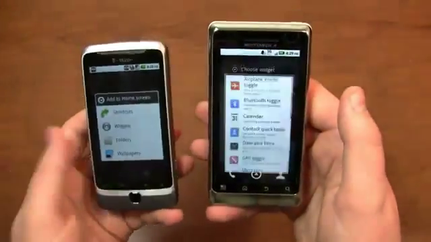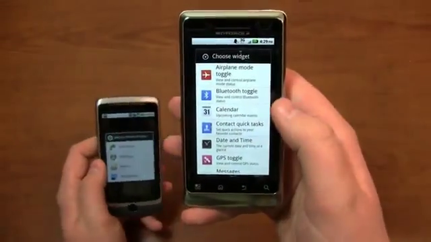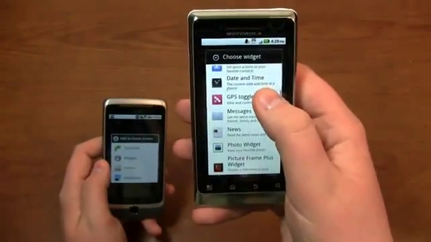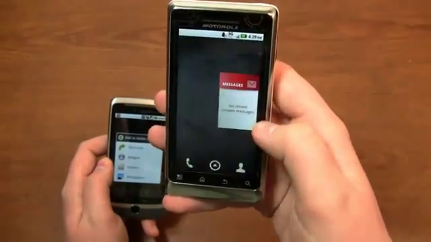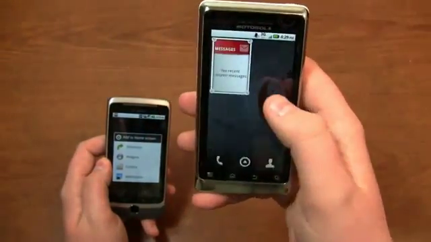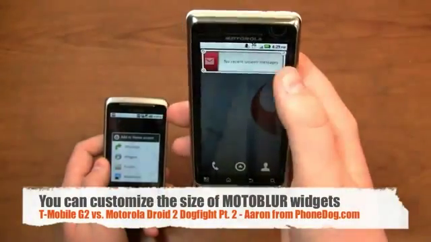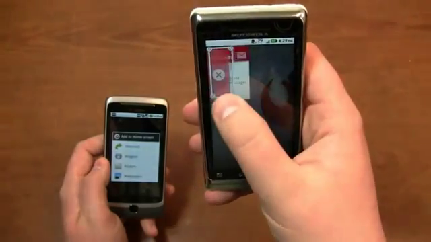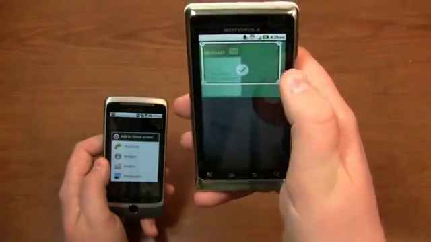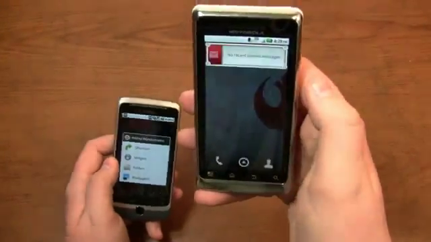Now one thing I have to give Moto Blur a lot of credit for is the way the widgets look. So let's have a look, for example, at messages. Throw it on the screen. And you can see not only is it a widget that appears on your home screen, but it's a customizable widget. You can move it up, down, make it larger, smaller. Can't go that way, but that way, up or down. Any way you want it to look.